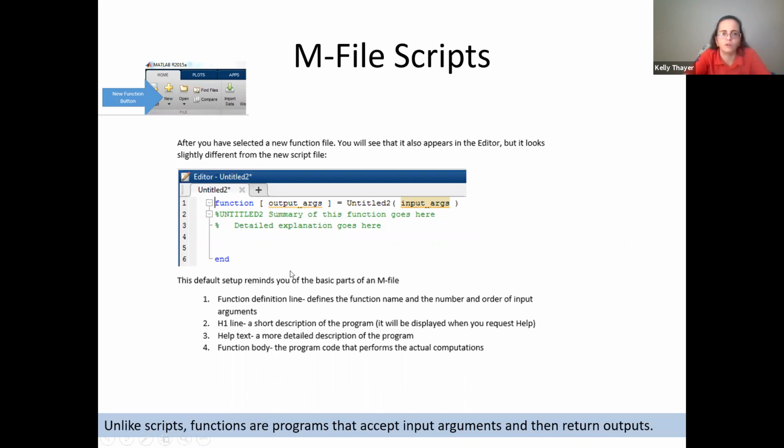After you've selected a new function file, you'll see it also appears in the editor, but it looks slightly different from the new script file. This is how your function file will look. This default setup reminds you of the basic parts of an M file, the function definition line, which defines the function name and the number and the order of input arguments. Here is the keyword function. And then here is where the output arguments go. And then we're going to have the input arguments here. And this is any variable name.